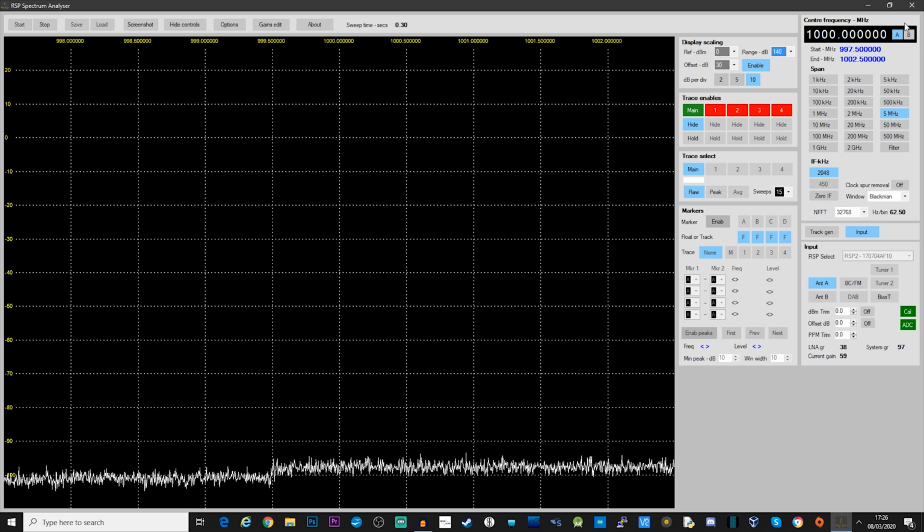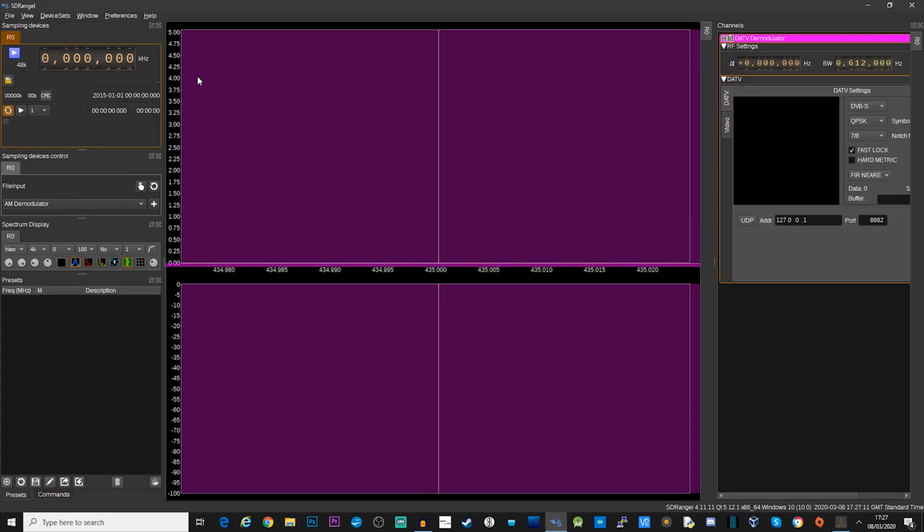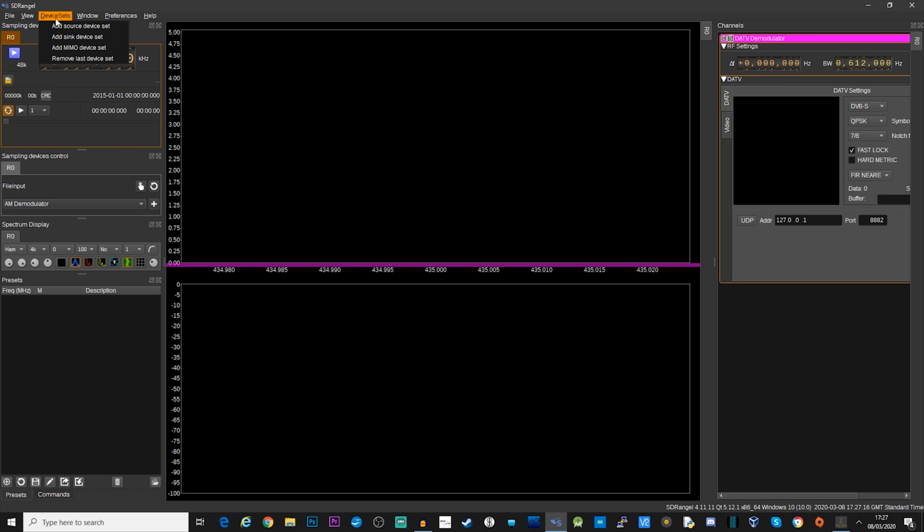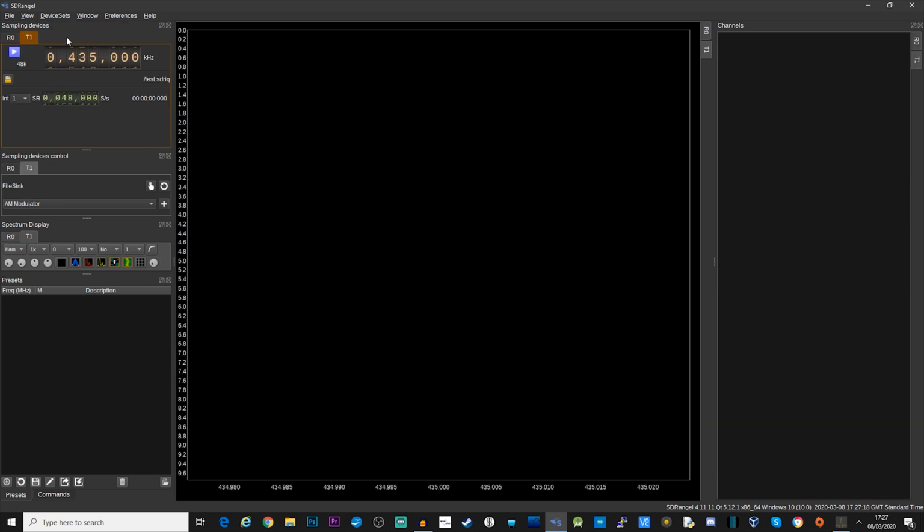So with the HackRF attached and everything's cabled up, we're going to have RSP Spectrum Analyzer started and running. I'll go through that in a moment with you, but first of all, I'm just going to load up an application called SDR Angel, which we're going to use to control the HackRF 1 to transmit a carrier on 1 gigahertz. Okay, so we now have SDR Angel open, and for this I want to go to Device Sets, Add Sync Device Set.